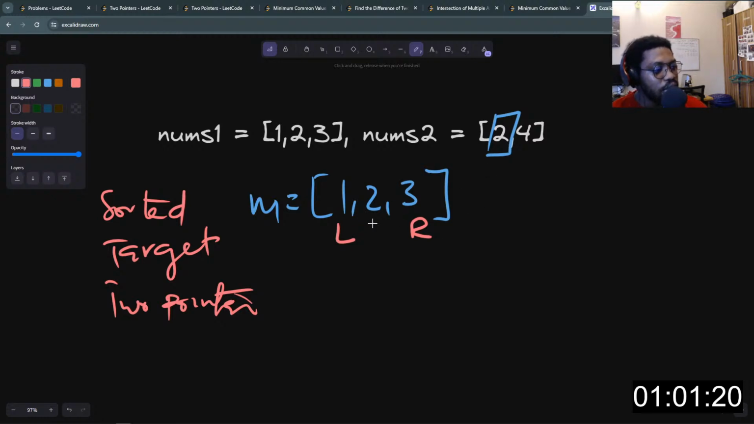So after putting these pointers at their respective positions, we need to find the mid value or the midpoint of this array. The midpoint will be the left pointer plus the right pointer divided by 2. Now we need to round this value down, so we get the value nearest to 0. In this case, left is at index 0 and right is at index 2.